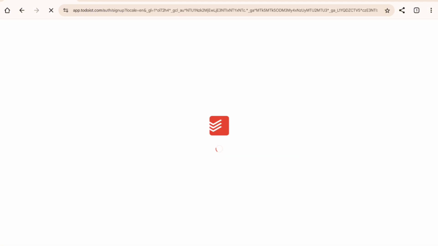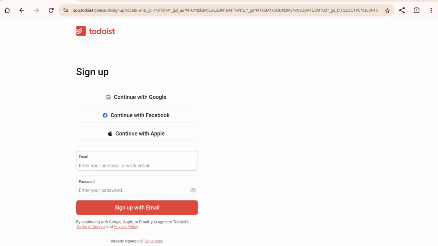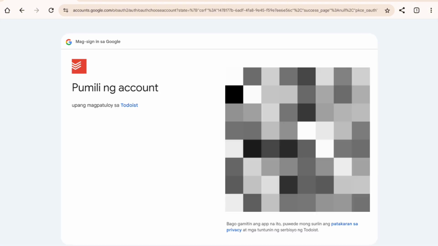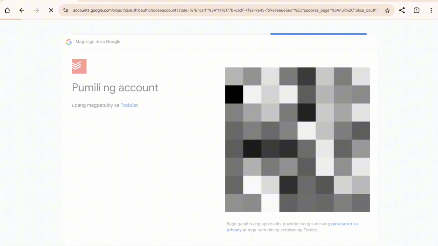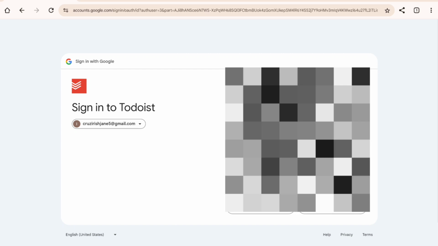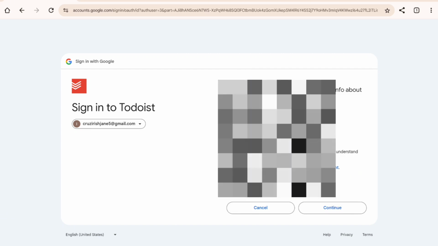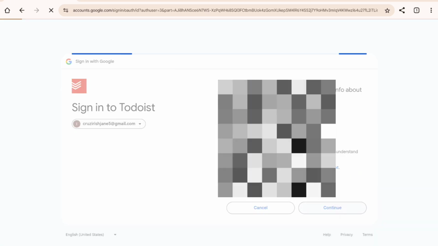In here, click on the Start Free button, and then you need to sign up for an account on Todoist. You can sign up with your Google account, Facebook account, Apple account, or you can manually sign up for an account. Now, after you sign up, you need to go ahead and click on this continue button to continue with your preferred sign up method, and then this will redirect you into your home page.